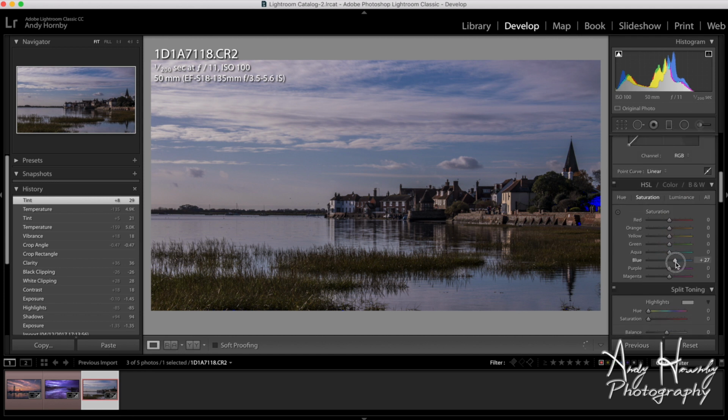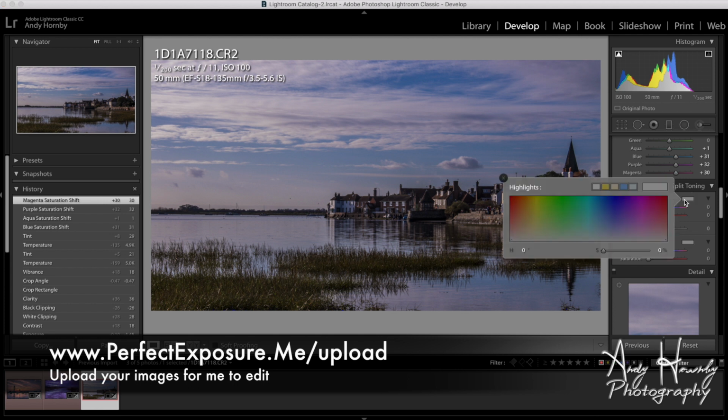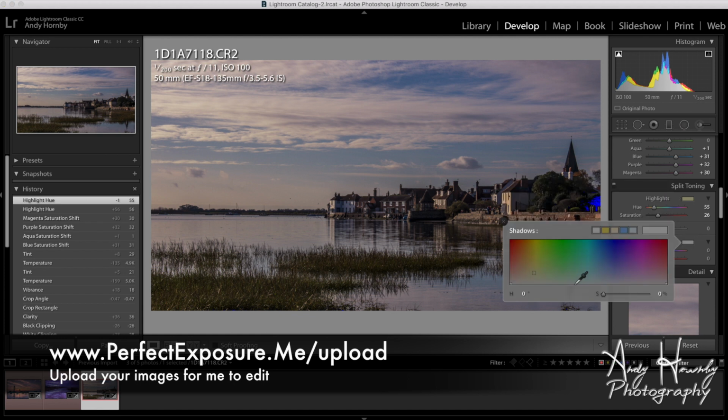pretty good. I'm going to bump my blues again because it's going to add more definition to the sky, and my purples and my magentas are going to get a bit of a boost. Split toning potentially, yeah. I do want to add a little bit more of the yellows back into the highlights. Not too much, because it is a sunny day. You'd expect it to look like a warm image, and in the shadows, I'm going to go for something, not a lot, but something around the greens potentially.